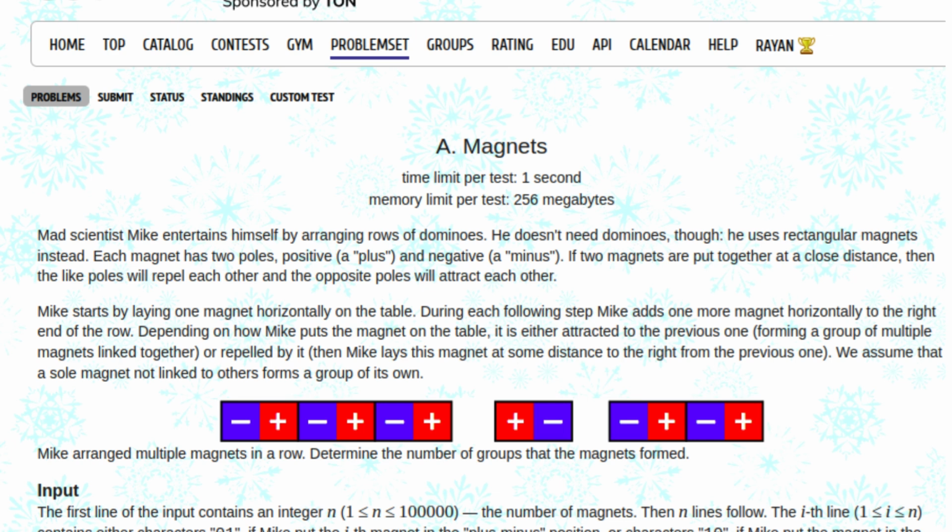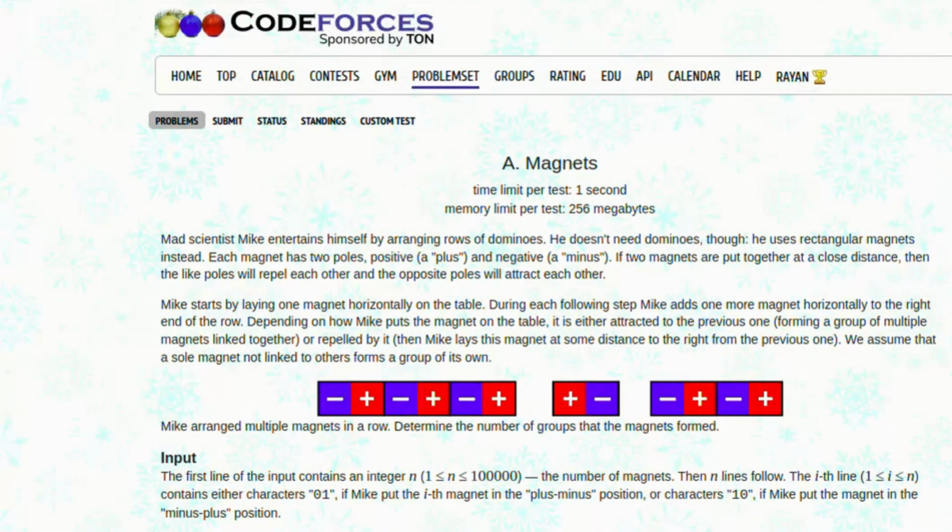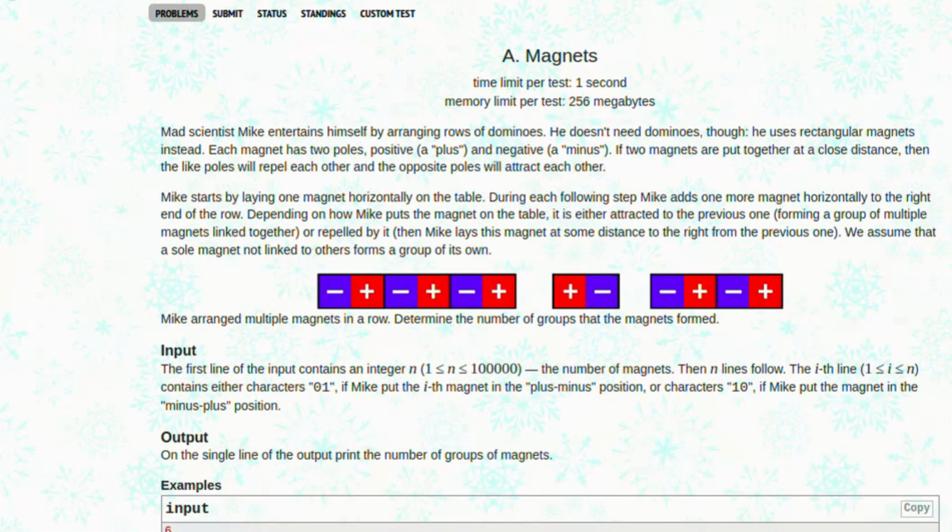Are you struggling with problem 344A, Magnets, or finding it tricky to recognize patterns in programming and optimize solutions in competitive programming? Today, we're solving Codeforces problem 344A, Magnets, with two approaches. This is a fun yet insightful problem about detecting changes in sequences, which will sharpen your pattern recognition skills. Stick around because, at the end of the video, we'll run our solution on Codeforces to see how it performs in terms of time and memory.